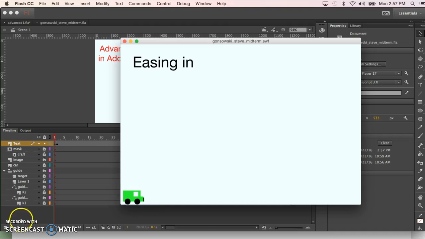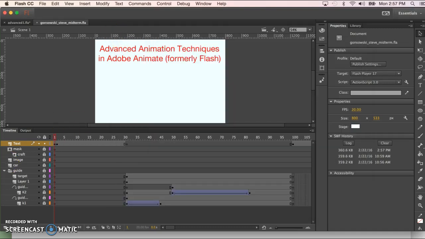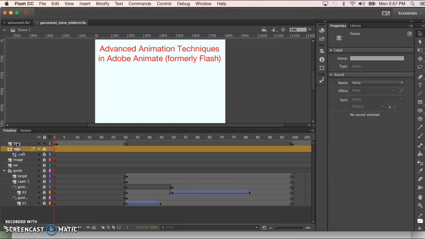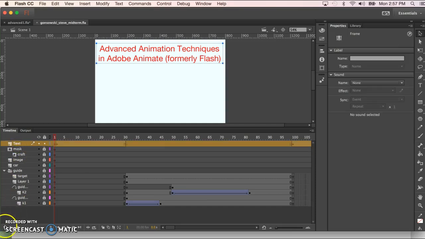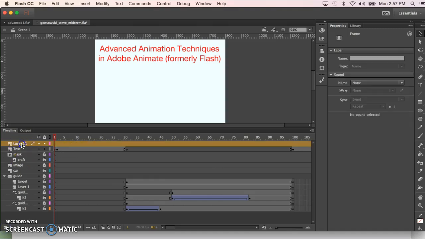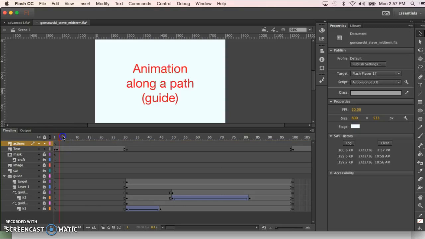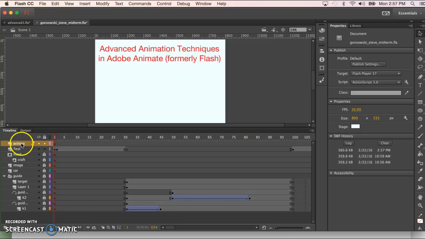So the first rule of writing actions is that actions always go on the very top layer, and that layer is always named actions. That makes it very easy if you're working with a team. Also makes it easy if you need someone to troubleshoot your code. You never want to write actions anywhere but on this line.